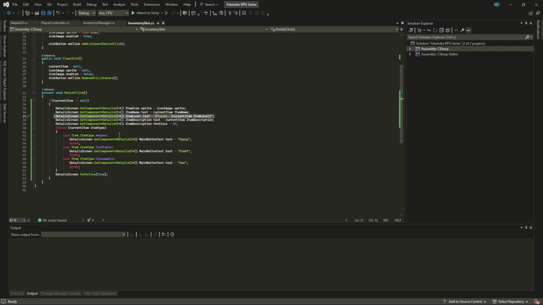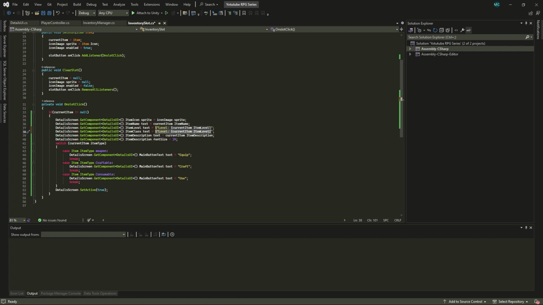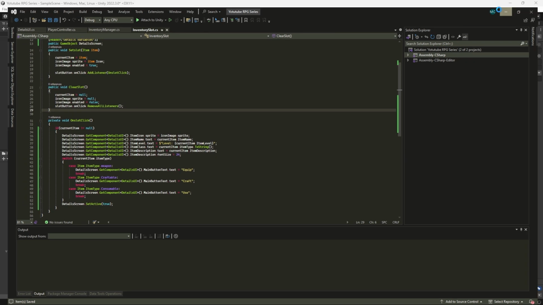Let's select that, put that there. Then we're going to say item class.text is going to be equal to the current item dot item type dot ToString. So we're going to change the item type to string, and then that's it.